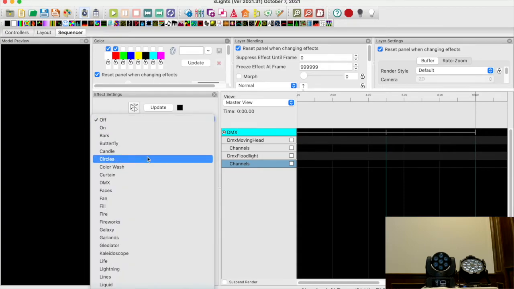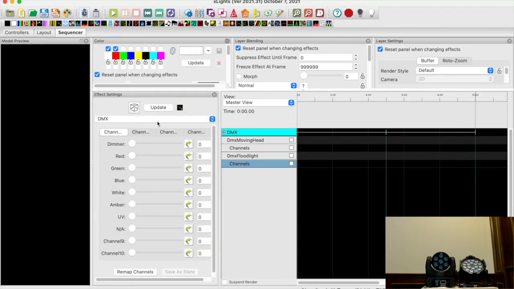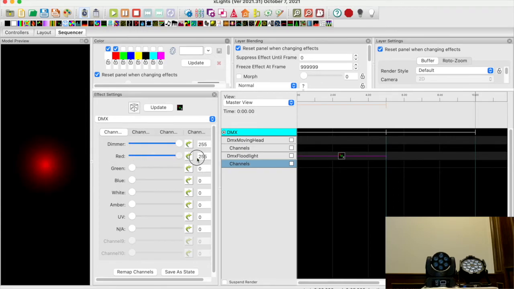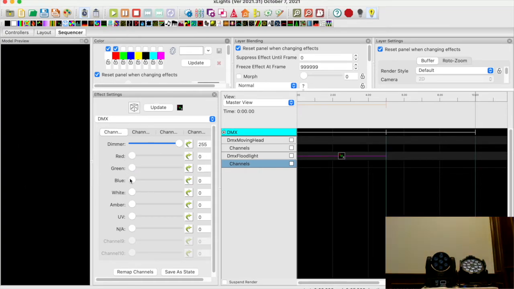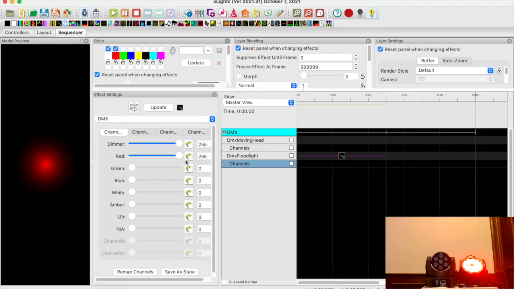Now I will drag the DMX effect onto the flood. Turn up the dimmer. Turn up red. Enable the output. And we have lights. You can see that green and blue also work.